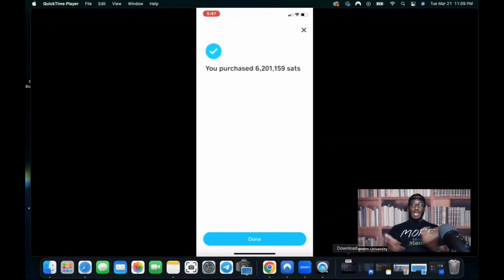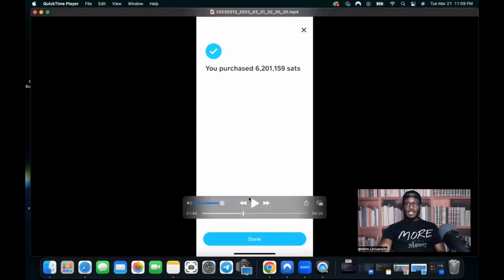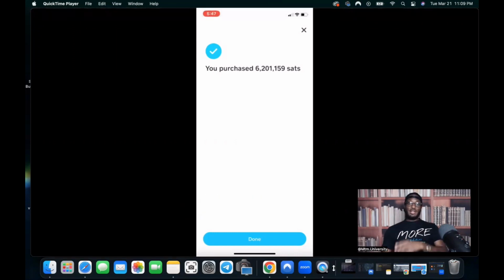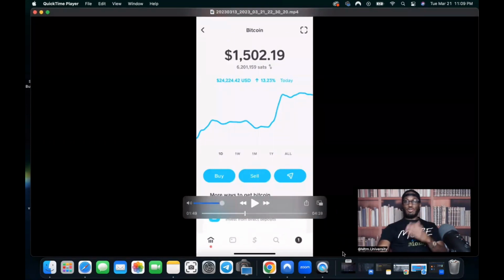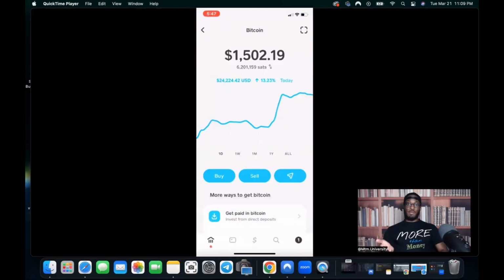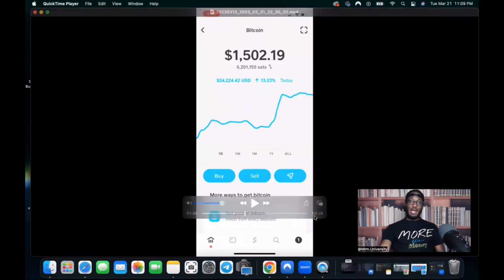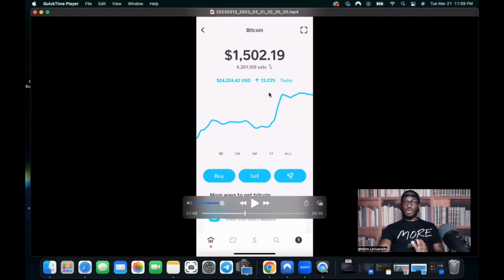And now it let us know that, hey, you purchased that amount of Satoshis. Now we need for it just to reflect within the Cash App Bitcoin section of the application. So boom, we hit done and we're back to Cash App, and it's letting us know, hey, you got 1502. Remember, I bought 1525, but that Cash App fee came out of it. So that's how much I have right now. Bitcoin is still currently fluctuating, but it's pushing up. So I'm not worried at all. And it's pushing up at 13%.